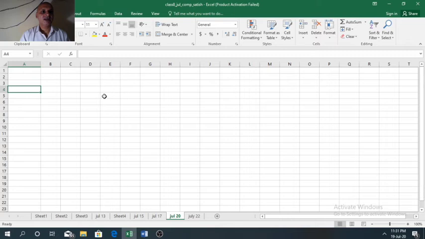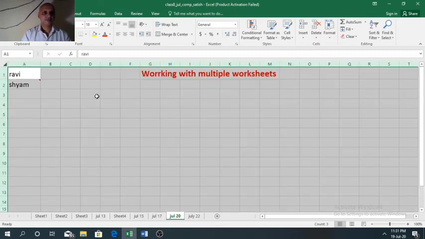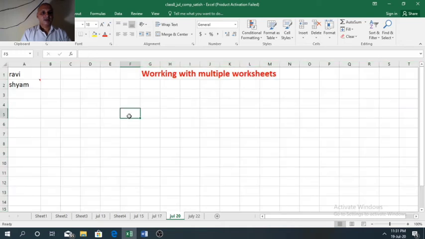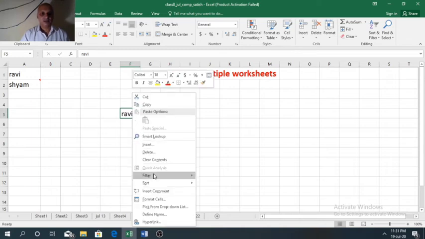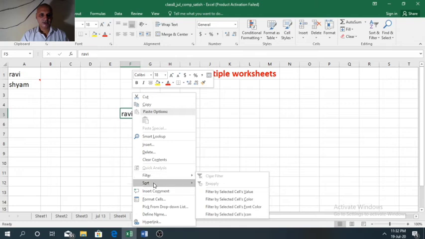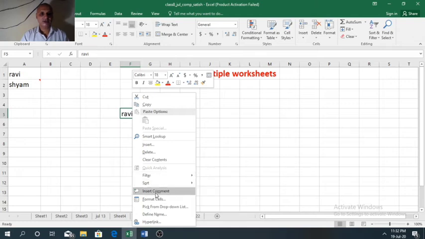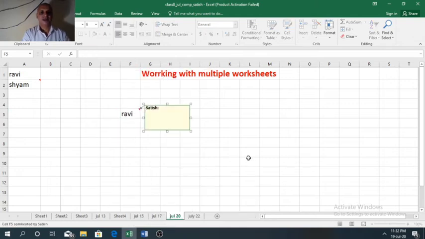Let me tell you how to apply a comment. Suppose you have typed something here. Ravi, I have typed. About Ravi, if you want to write something, then select this cell, right click. In the shortcut menu, we will get the Insert Comment option, select it. A text box will appear. Here you can type the comment about Ravi.